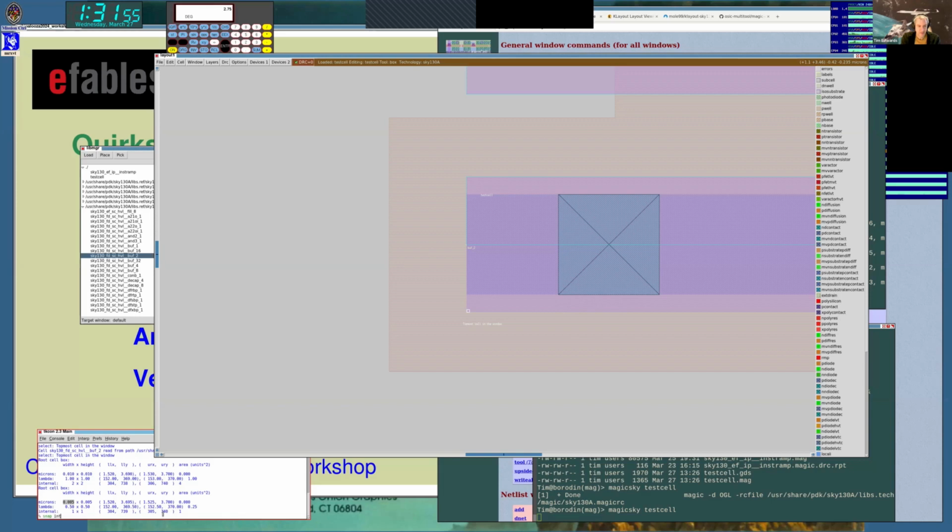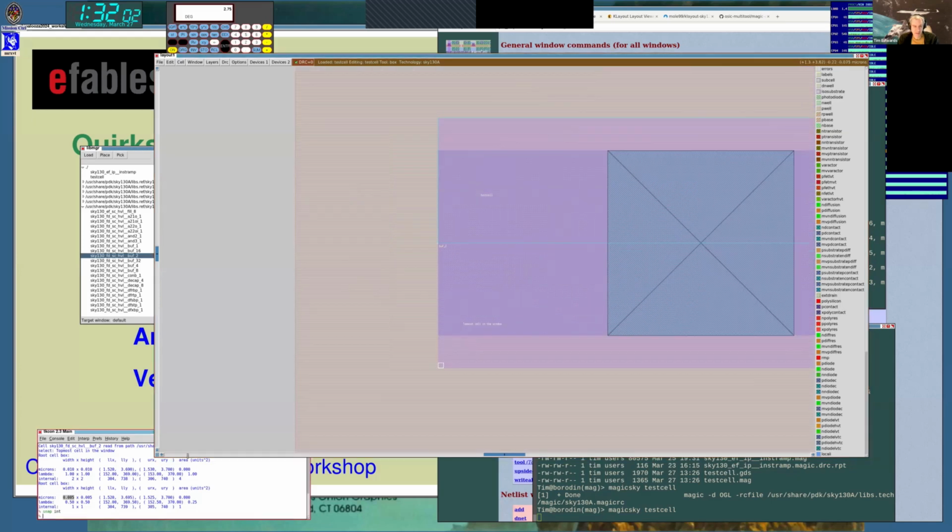So type snap internal, or snap int for short. That will also do the same thing. That gets you to the minimum manufacturing grid. And the B command for box will tell you exactly what size your box is at any time. So I can always see the width and height in microns. And I said there were some things where you could see vestiges of the scalable CMOS and lambda values. It will also tell you what your size is in lambda and what your size is in internal magic units.